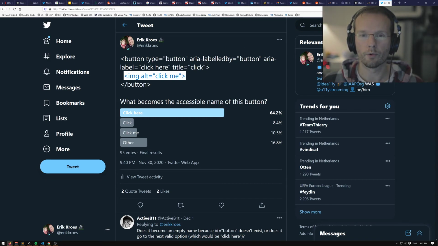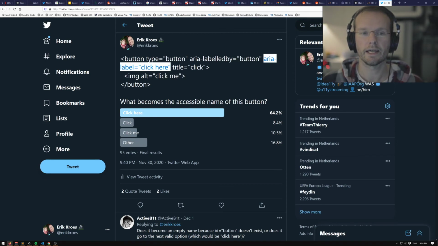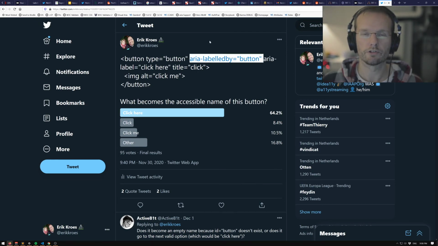Because even more important than click me is the aria-label, and the aria-label said click here. It overrules any content, overrules any title. 64.2% thought, yeah, click here. That must be the accessible name. But what's the actual case here is that there is an aria-labelledby, and it refers to an element with the ID of button.